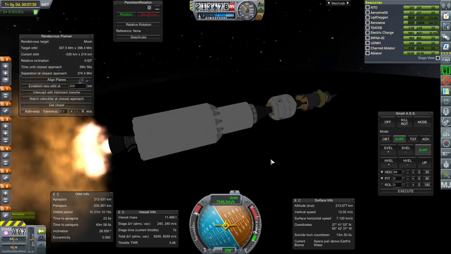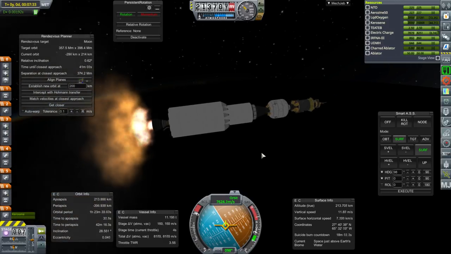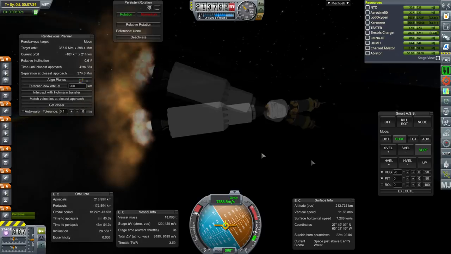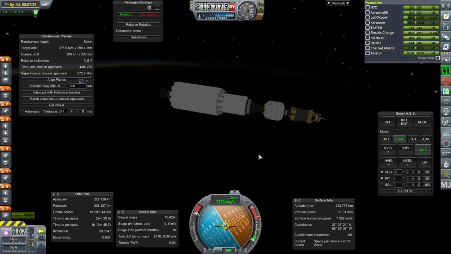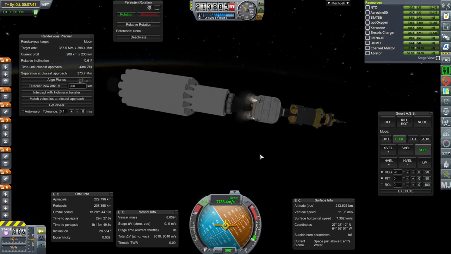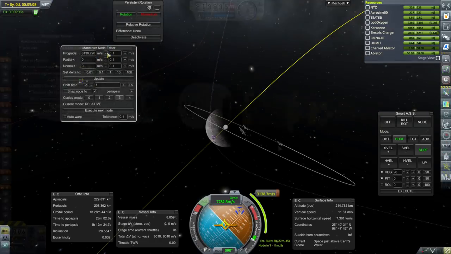Okay, I was a bit distracted, so the burn isn't quite as good as last time. We'll see how it shapes up. It's pretty close again. It's fine. Just about right, in fact. Alright, separation. RCS forward. Very good. Alright, we have a spacecraft.